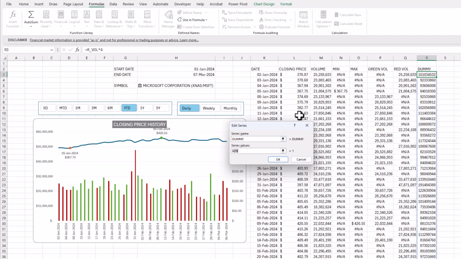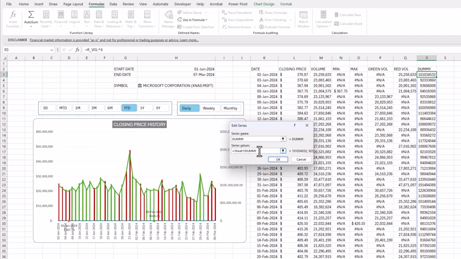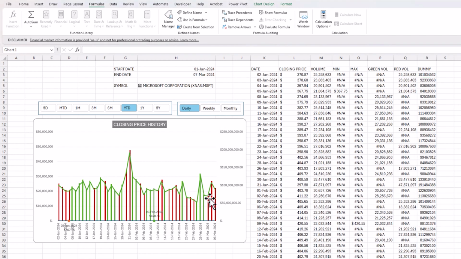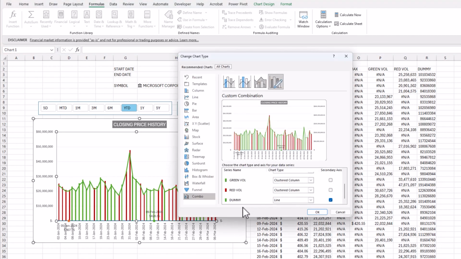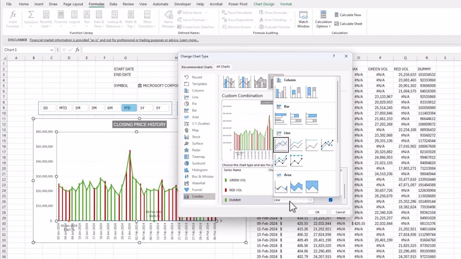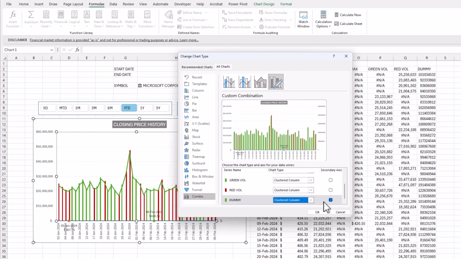And then I'm going to come back here and remove everything after the exclamation mark and type in, I think I called it dummy. Okay. So if I were consistent, I should name it as r underscore dummy, but you get the concept. So I'm going to press OK, and it still doesn't look right. So I'm going to right click, change chart type, and the dummy one, I want it as a clustered column.